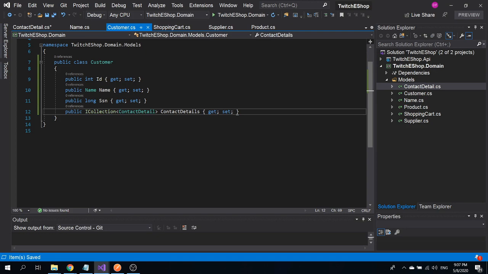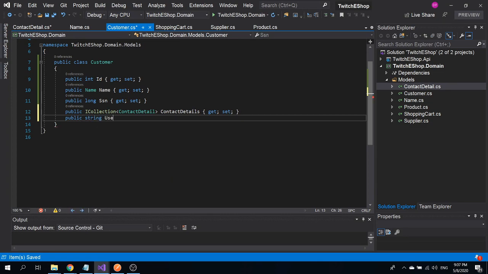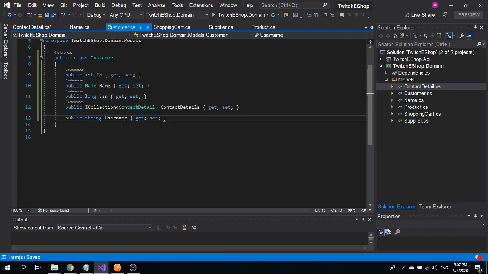So each customer, when he registers for this application, will have to provide at least one contact detail entry, because otherwise we couldn't have him as a customer. And of course, customers will most probably also have a username. And that's pretty much it for now for the customer.